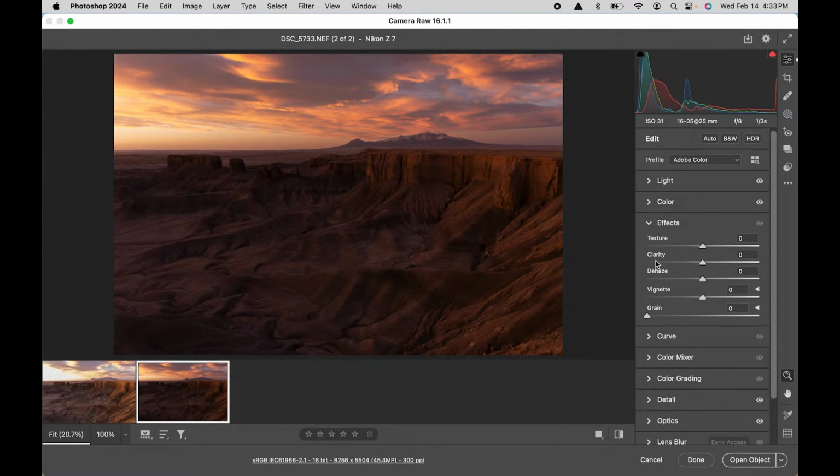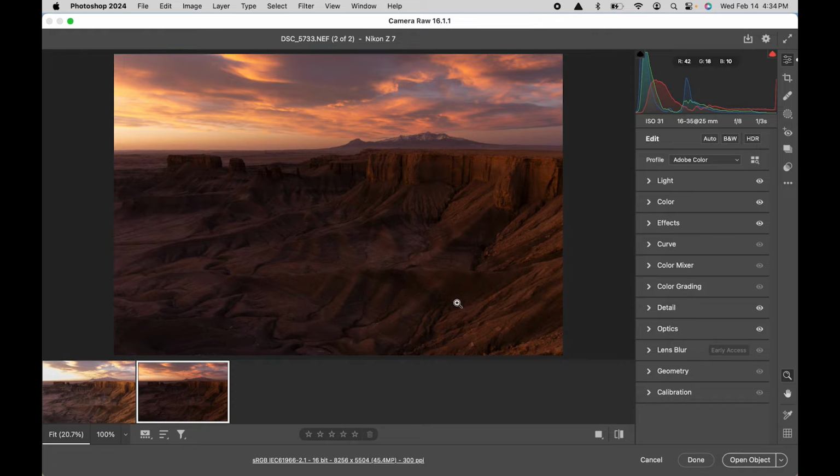Something you can do is take away some clarity to give that ethereal feel, like a soft glow. So I'll go about -6 on here. Now this is just kind of fun stuff to mess around with, so it's not a necessity for what we're doing, but it is nice to do.